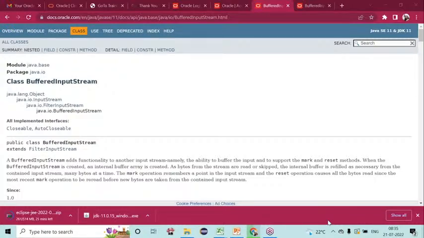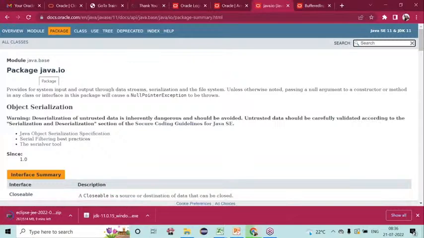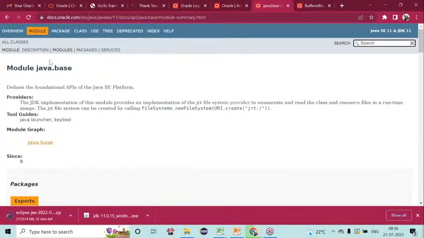Now, click on any one of the packages, click on the Java IO package, go one step back. Okay, fine. Click on it. Again, click on Java.base, madam. Click on the Java.base link above, the module. See, module Java.base is there, right? Above, top left. Click on it. Come down.